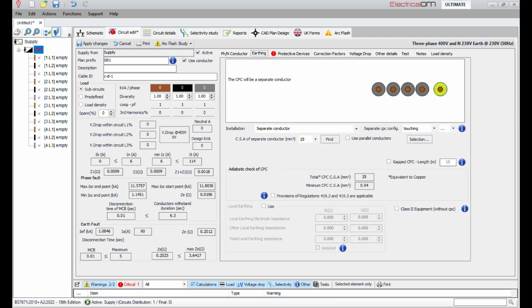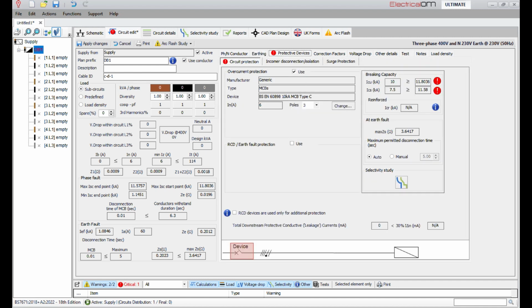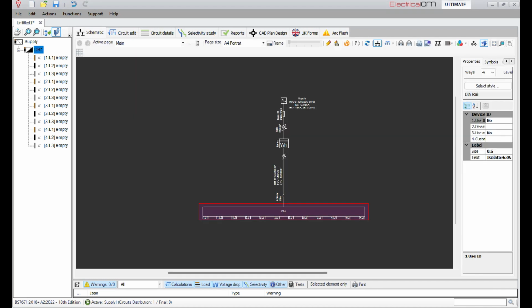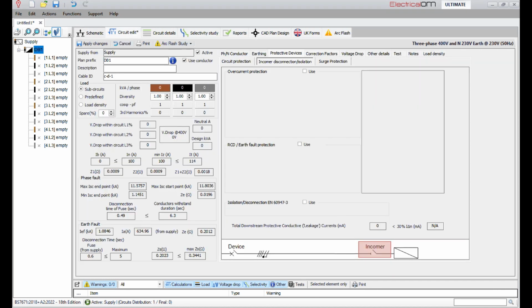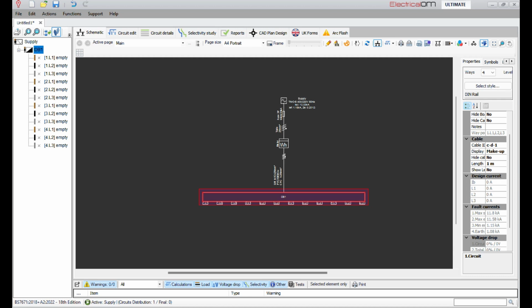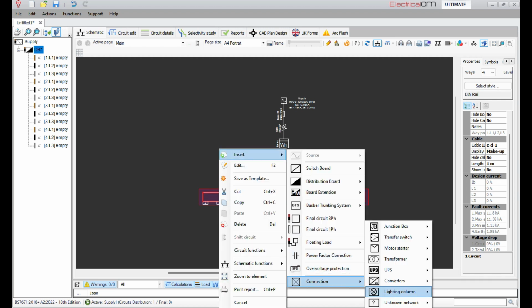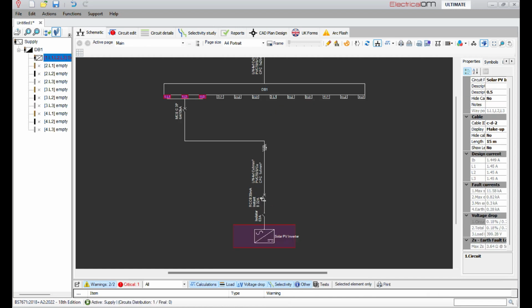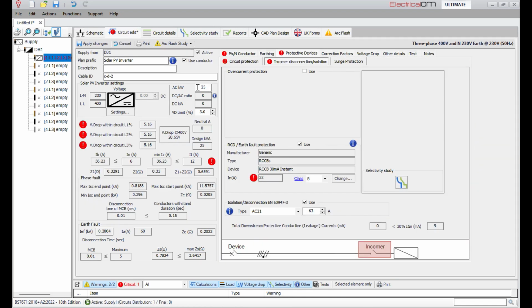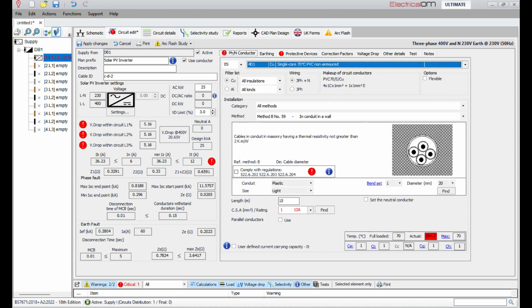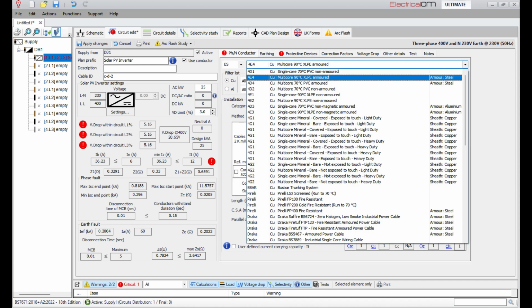So we've got our main feed to the DB as those double insulated tails. And we've got our protective device and isolator removed because they're not in place. This is just fed straight off the meter through into the distribution board. We can now add in our three-phase solar PV inverter, and you can see again it pre-populates with those defined values. And I'm just going to start changing those and setting some numbers against what this inverter is supposed to do.